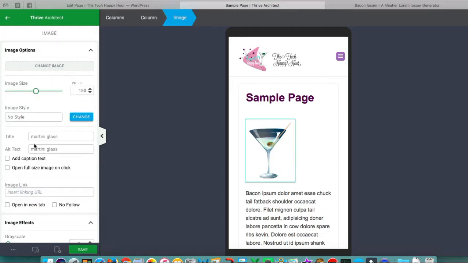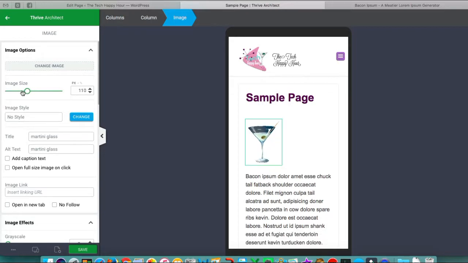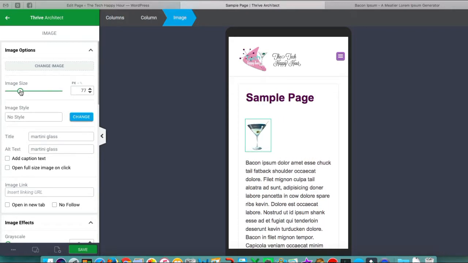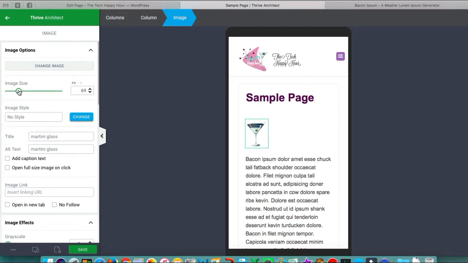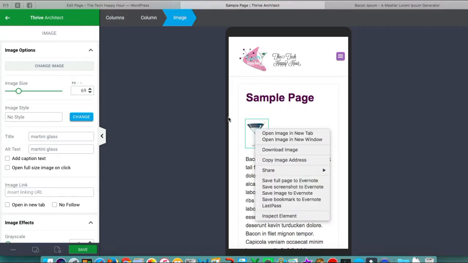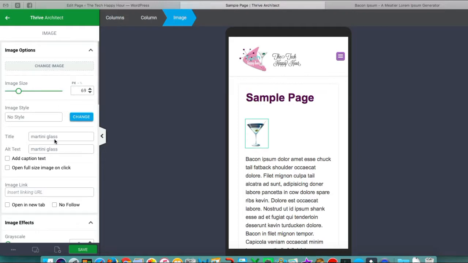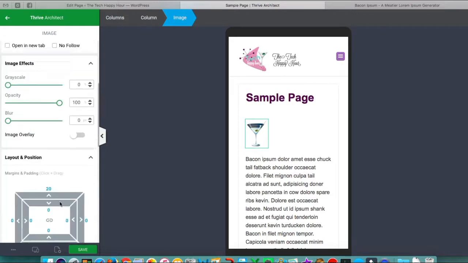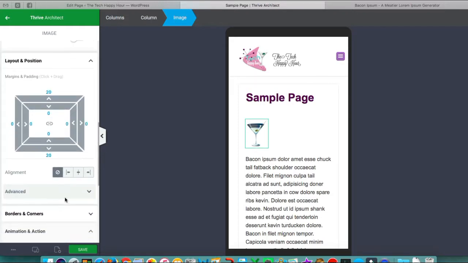So what I can do here is I'm going to just change this image size here, and I'm also going to change the image size, and then I'm going to scroll down here and let's make that centered. Now I've done that in the phone view.